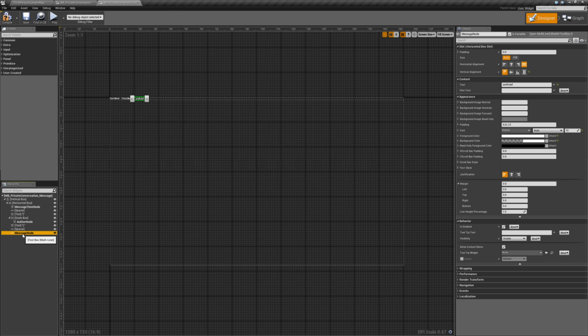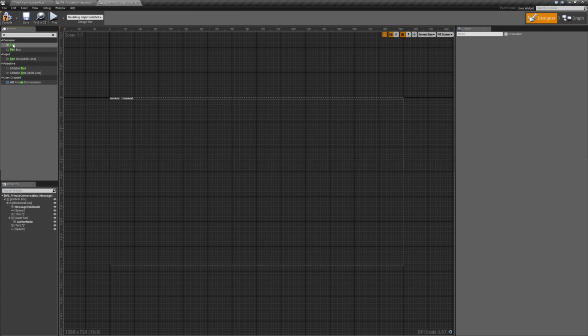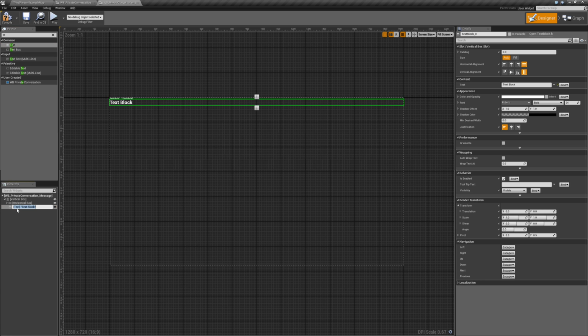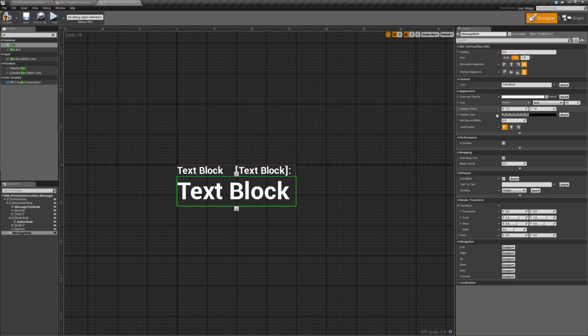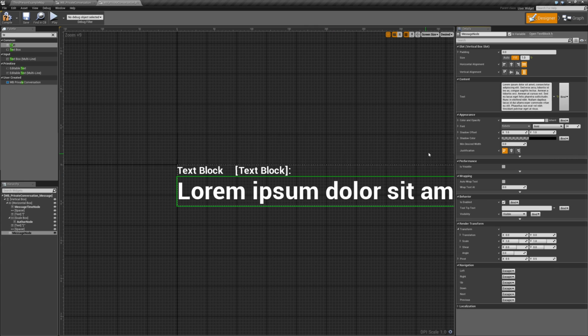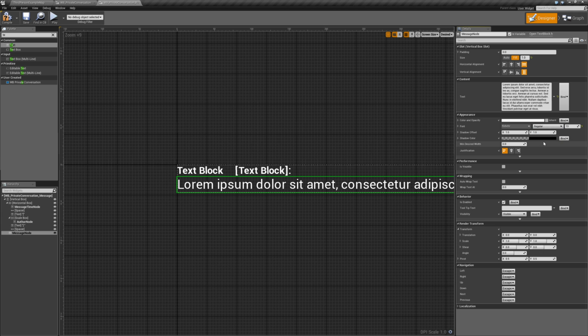and let's delete this message node, and let's find a text node and drag it onto the vertical box and change this to message node and change it to fill, and we'll change this to desired. And for the font size, let me grab some sample text. Okay, for the font size, we'll set it to 13. Regular font, not bold. And for the wrap text at, we'll set this to 330.